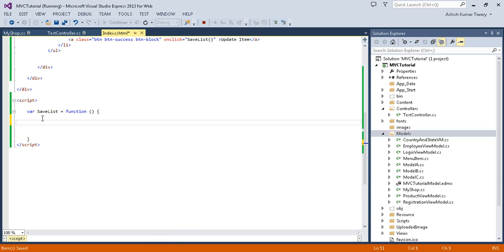First of all, I take an empty array, where array item is what I've taken, and I'll add the checked IDs to this array. And I'll take a string, let's say comma separated IDs. That's what I'm going to send, this comma separated ID string, to the controller.